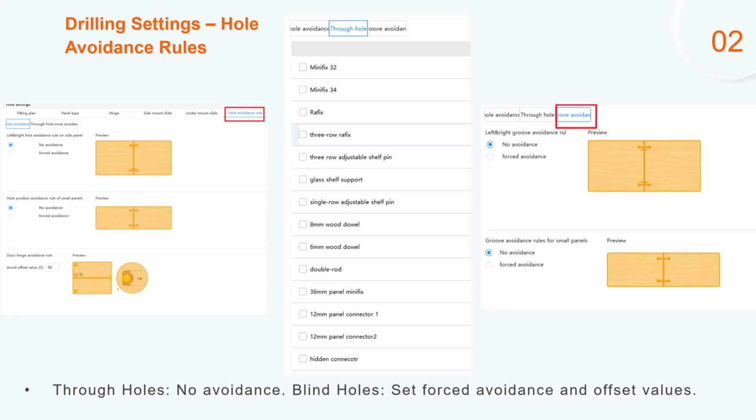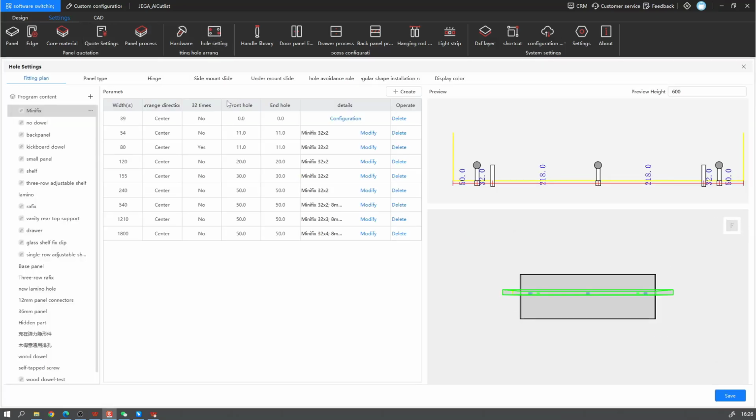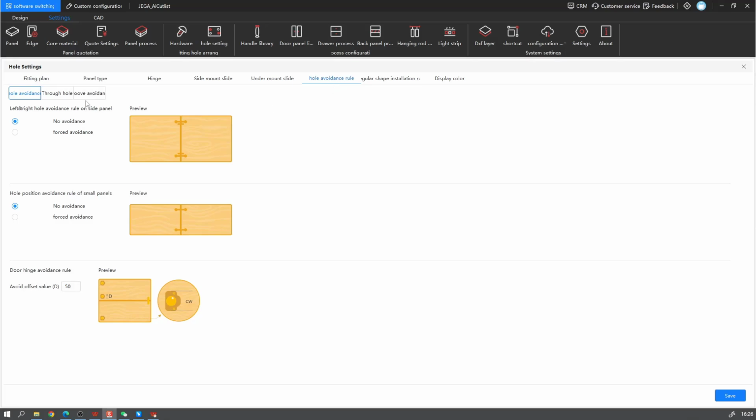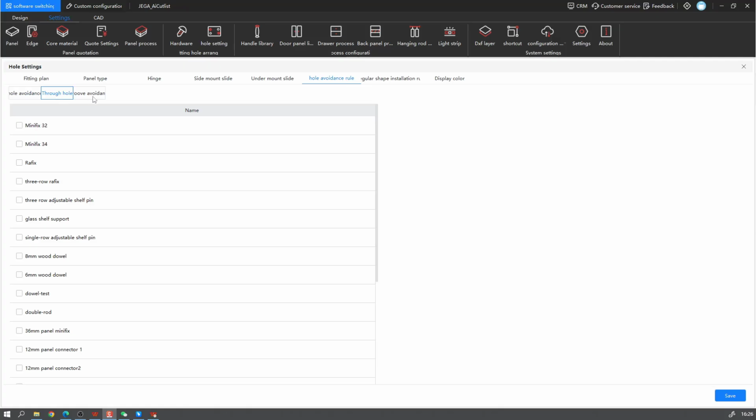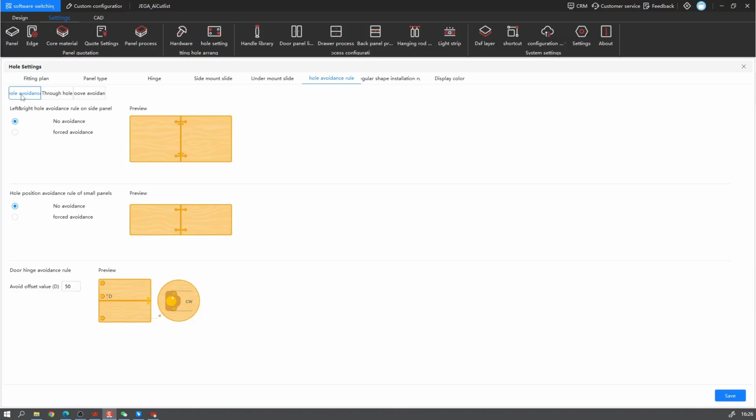Now let's check this hole avoidance rule. Here, go back to the setting, hole setting. Here, this one, hole avoidance rule. Here you can see the first will be the hole avoidance, and this is the through hole, and this is the groove avoidance. Under the hole avoidance, you can come here to see the left-right hole avoidance rule. And you can see there is no avoidance or force avoidance. And force avoidance will be like this type.